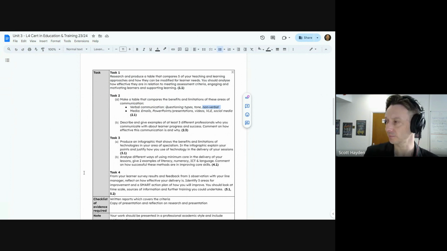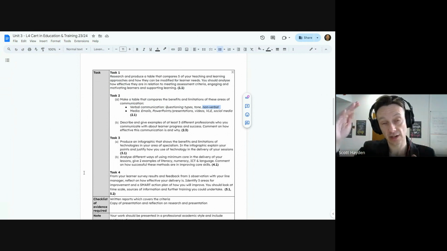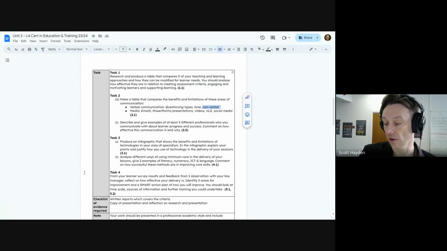PowerPoints and presentations. Think about the benefits and limitations of the way that you deliver your course, as it were, and your teaching and learning opportunities using slides. Think about layout, think about composition, think about your choice of fonts, think about whether it's too cluttered, too much text, too wordy. Is it appropriate? What are the benefits and limitations of using slides? Think about using, I don't know, subtitles that are automatically generated on slides nowadays.